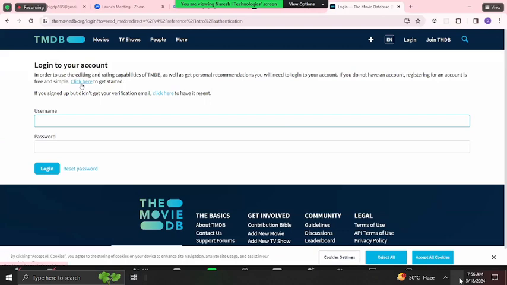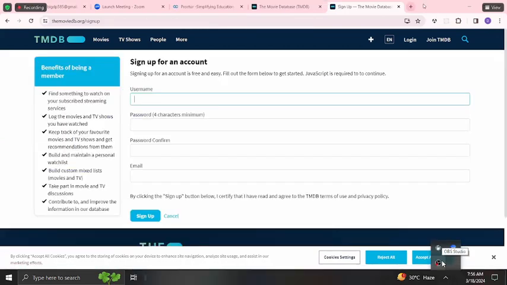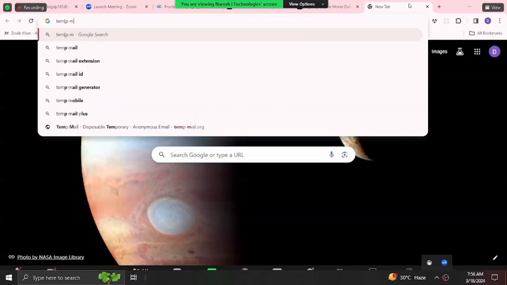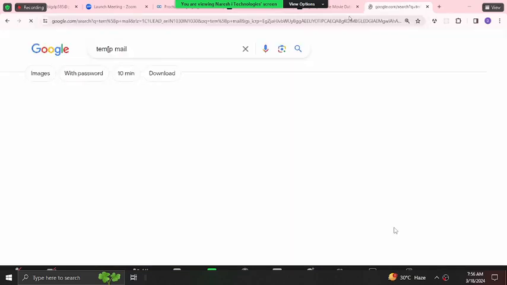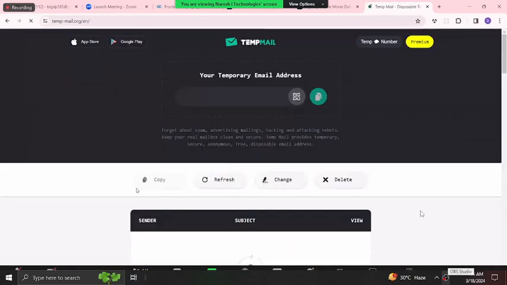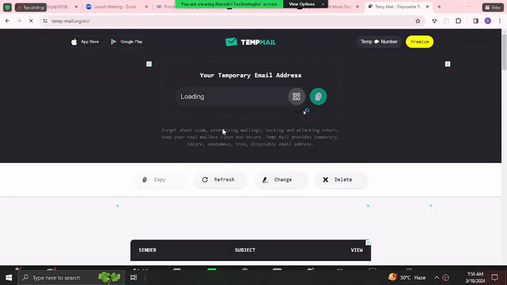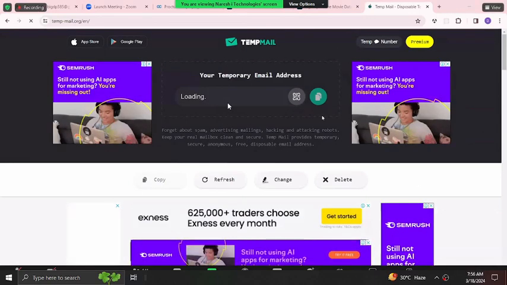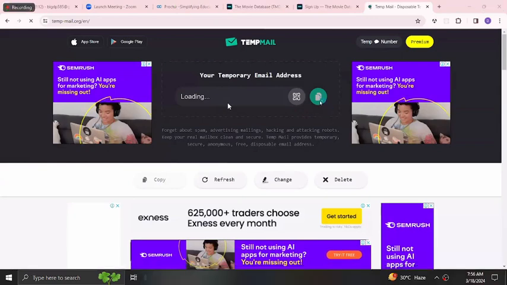This is for signing up, I think. So I'm using some temp mail. I think you all know what temp mail is, right? Temp mail is used to get a temporary mail. I'm using a temp mail to get an API key. And once I get an API key, I will use it.